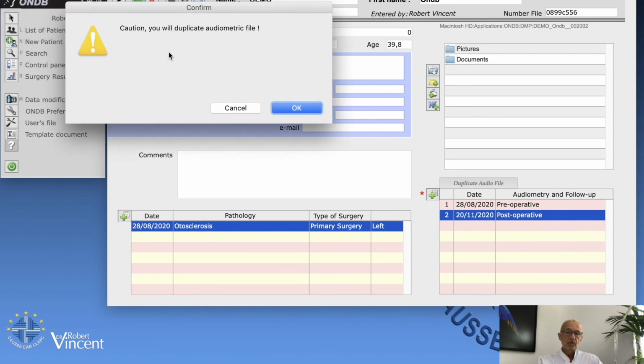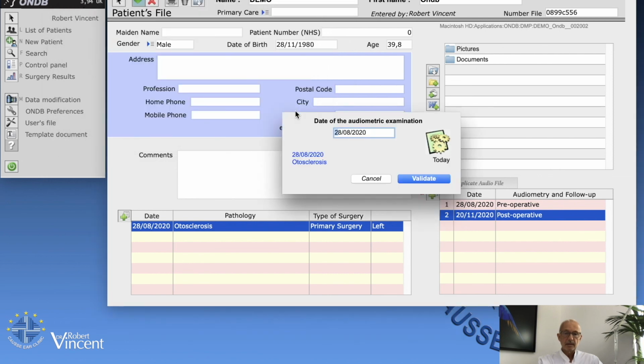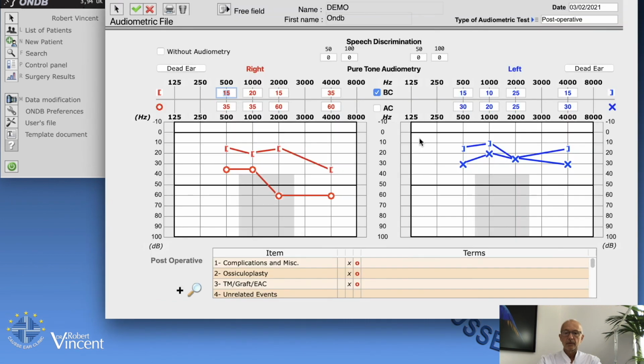So you see caution, you will duplicate audiometric file. Yes. So you have to enter the date now. So let's say that was February the 3rd, 2021. There we go. And now you have exactly the same.